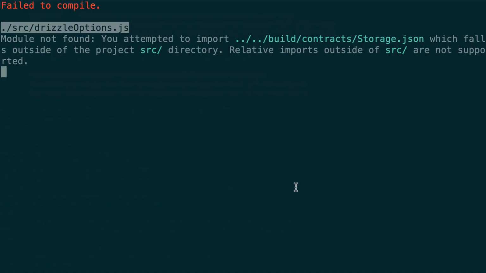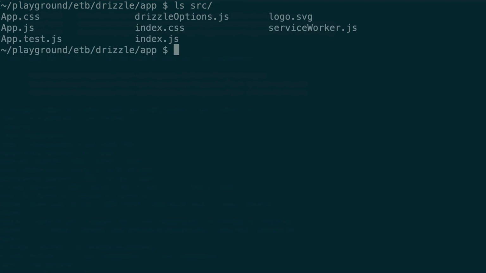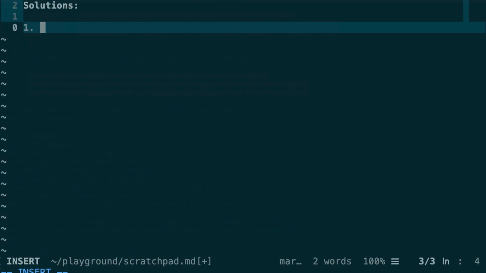So if I come back to my terminal and show you what we have inside our directory, ls src, this is all our source code for JavaScript, but we cannot import anything that is outside this directory. Create React App does this for security, so that you don't make any mistakes. However, in our case, we have a problem because our contract artifact is outside this directory. So how are we going to do this? Actually, there are three solutions to this. First, we could create a symbolic link from the build directory of Truffle to a directory inside our src directory.